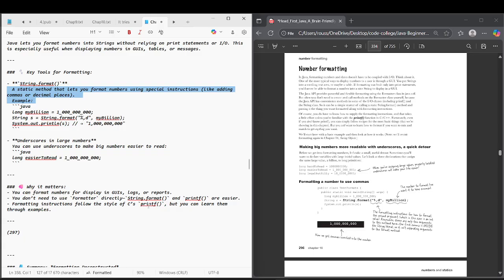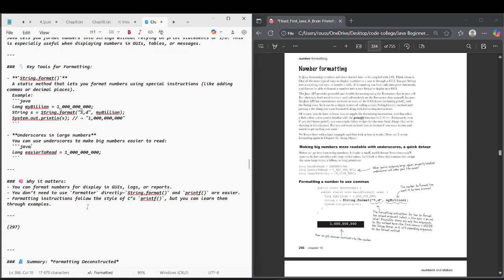As we can see over here, we have 1 billion. We did add commas because it allows us to format the numbers using special instructions. We can also use underscores in large numbers, just like over here. This just allows us to make big numbers look easier to read. As we can see, we have 1 billion and we separated it with underscores to make it easy to read.